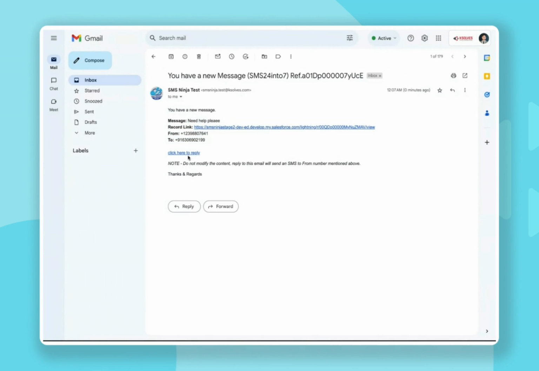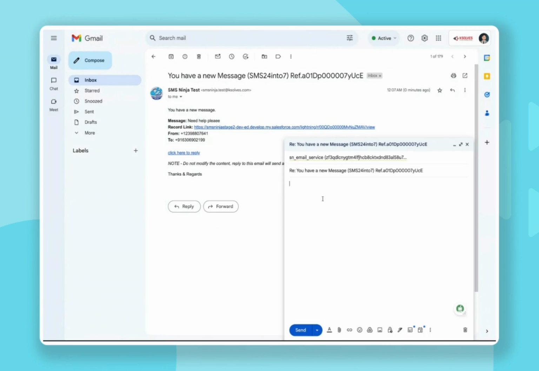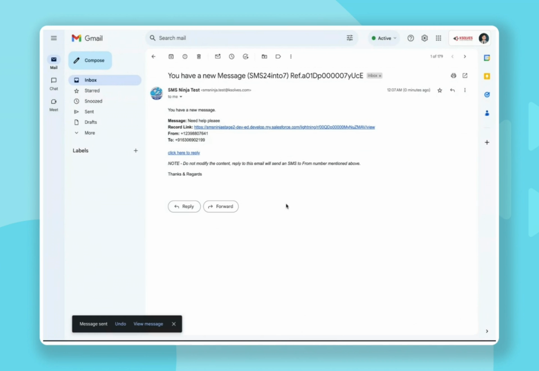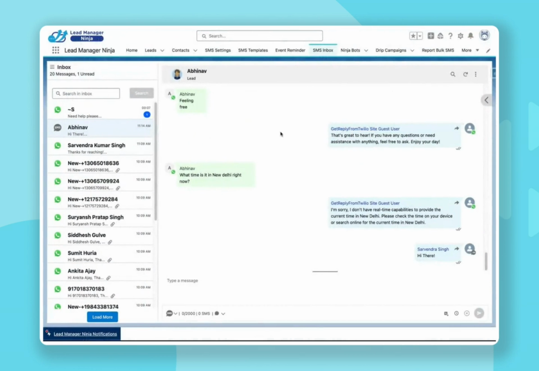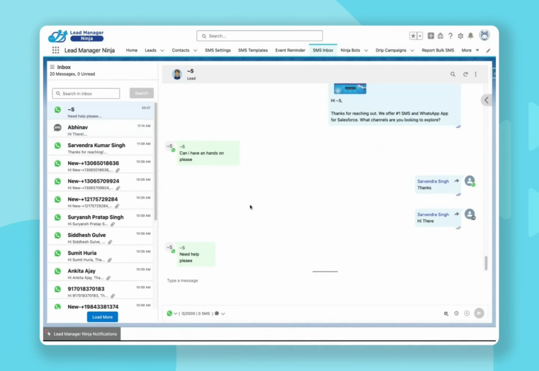And you also have the option to reply to the message from your email itself. On clicking the reply, you can type the reply and reply to your email. Once you reply to the email, the same reply will be delivered to the end customer as a message.